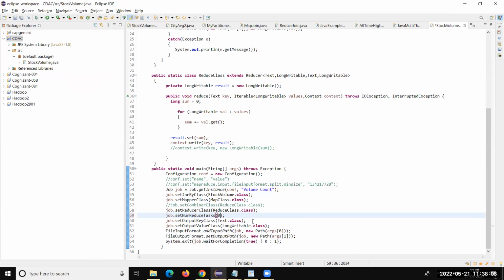Don't get confused. 1 and 0 is not binary here. It's the number of reducers. If I give 5, that means I want to run 5 reducers. So 0 means 0 reducers. So now I'm running 0 reducers. What does this mean? That means only the mapper job.